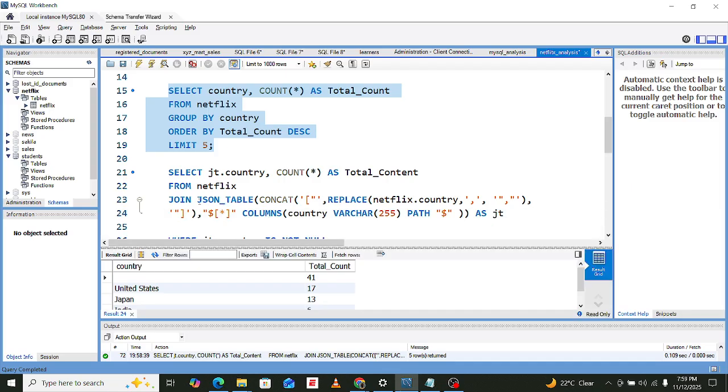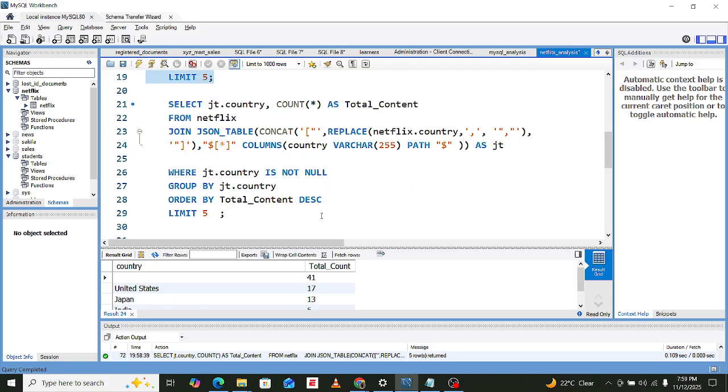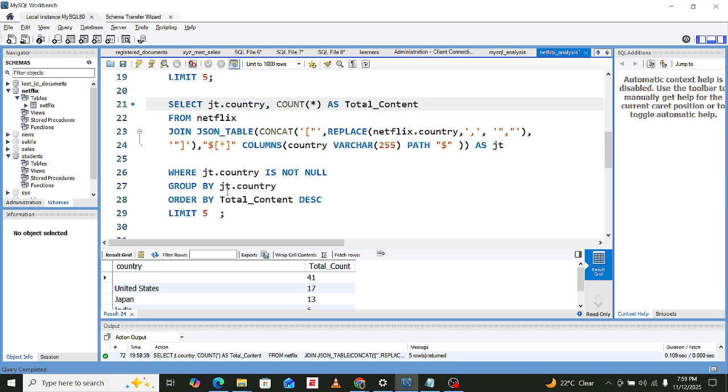You should use this JSON table to put all those countries in an iterable list, right? So that now you cannot miss the correct total count. I don't know if I'm clear up to that point.